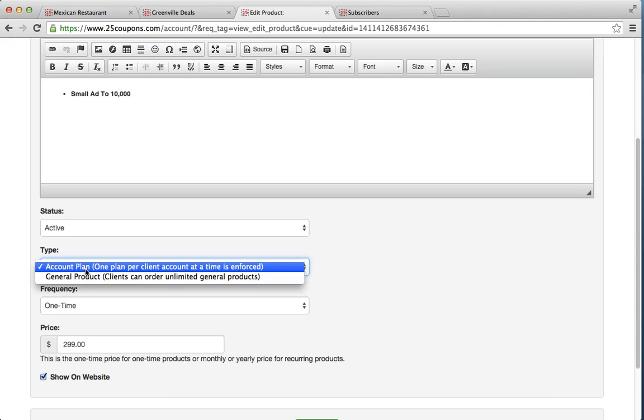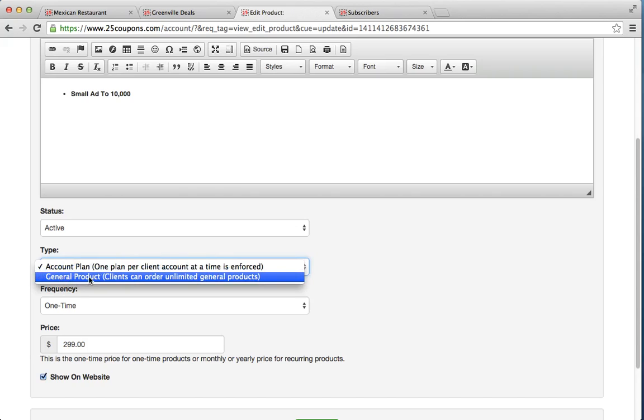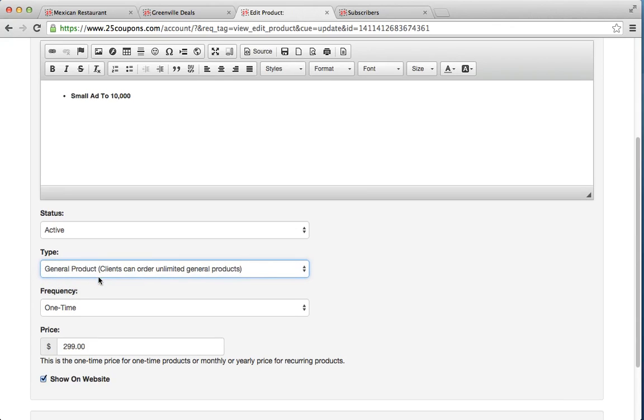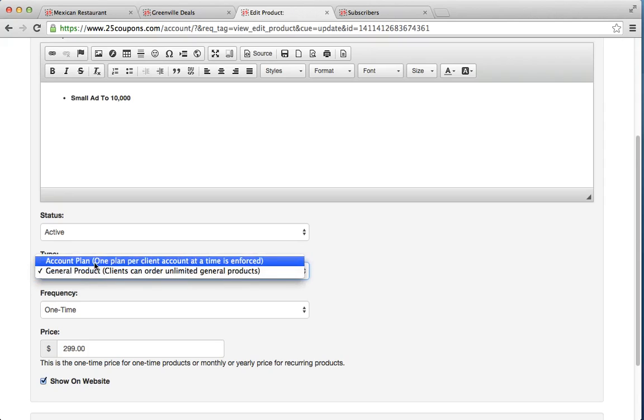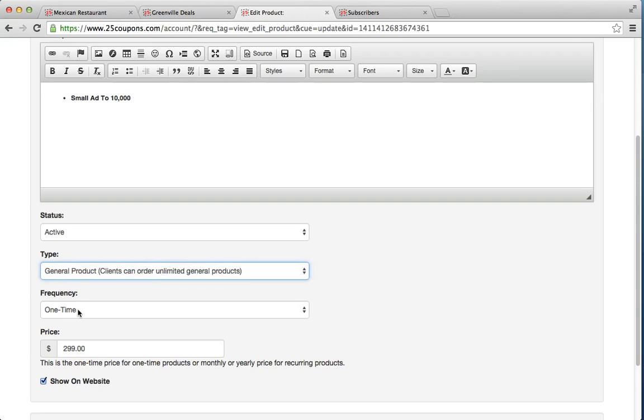If you don't care that it's one at a time, then you can just choose general product. So you could make a subscription for their web directory, or a subscription for their small ad or whatever. I would think it would be easiest to keep the subscription type products as your account plan, because you'd only want them to be subscribing to one thing at a time. And then use general product for your one-time purchases, like they purchased a video or a solo postcard, or maybe a small ad to an additional zone that they're not normally subscribed to.